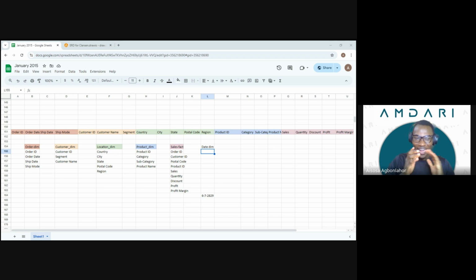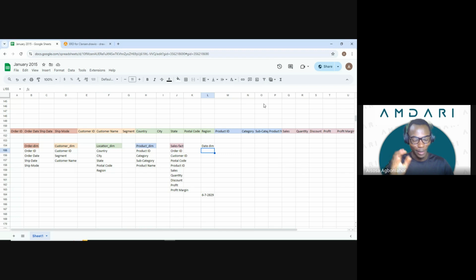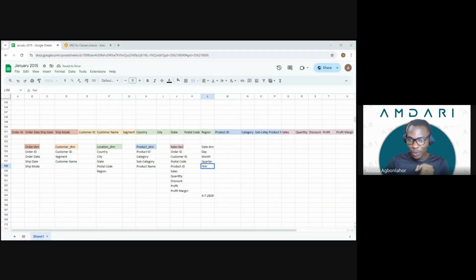So our date dim is going to contain day. So we are going to have day, which is like Monday, Tuesday, Wednesday. We can have months. We can also have, let's say, quarter if we want, and then year. But we are going to need a primary key.